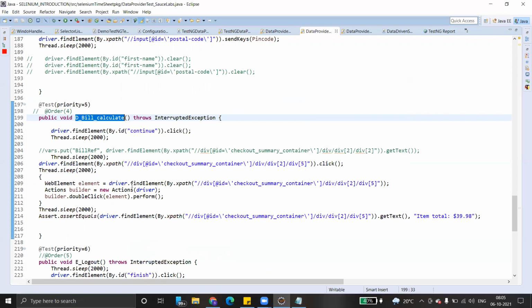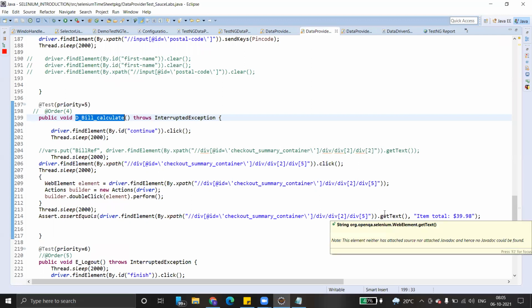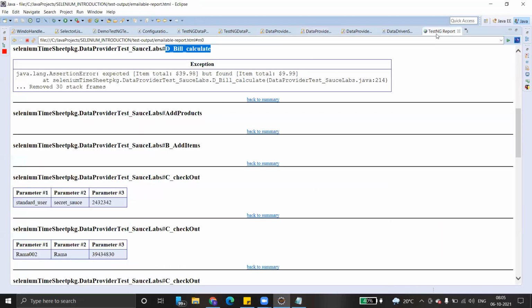The reason is actually here you can see we are using assertion statements. We are comparing $39.98, but actually the bill amount is only 9.98. That's the reason we are comparing 39.98, but the actual billing is 9.98. That's the reason our test case has failed.